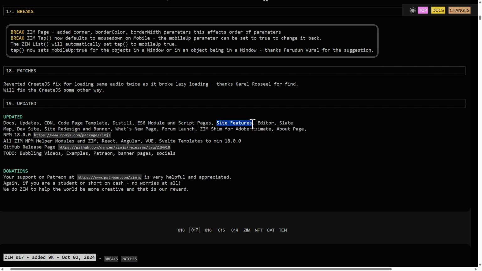Site features. So that was the 018 that we were showing you. The editor has been updated. Slate, which is the kids editor. The map has been updated. The dev site is updated to 018. Site redesign and banner. Do you like the site? Well, we'll just get through this and then I'll talk a little bit more about it.